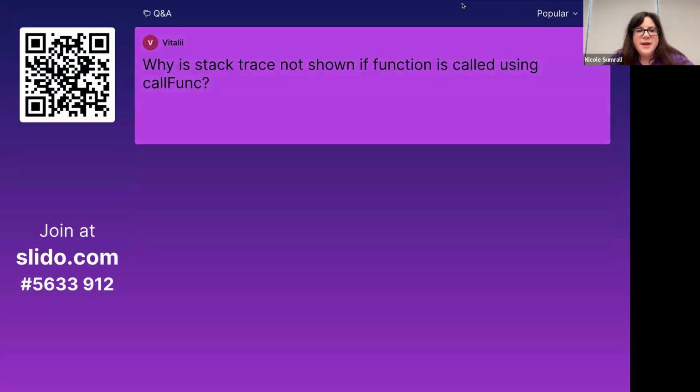And the next question: why is the stack trace not shown if a function is called using call func? It should be. I thought that got fixed, but maybe we should take that back and find out. It's brand new actually that it's fixed. So try it in the latest 15.0 release and let us know if it's still an issue for us, and file an issue with the sample that doesn't work.